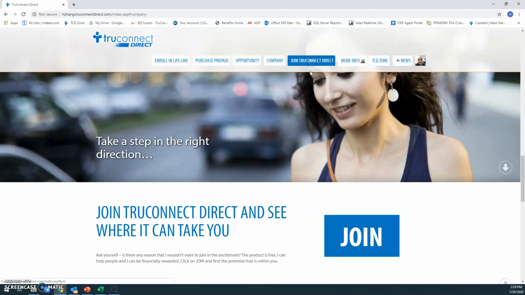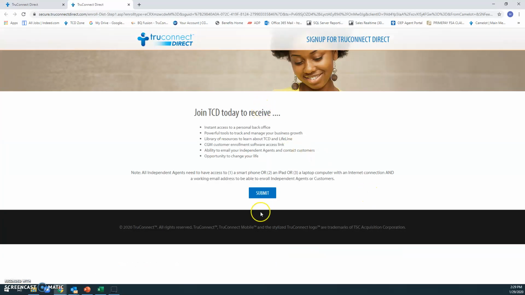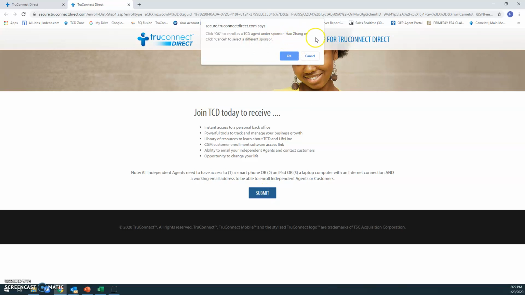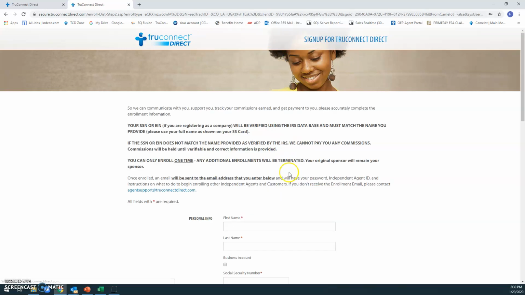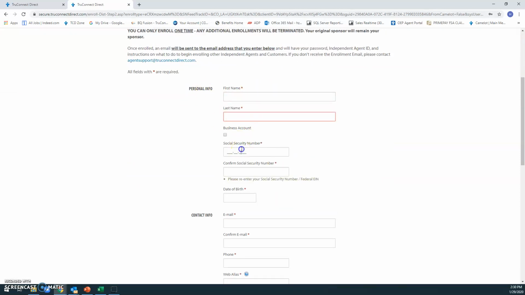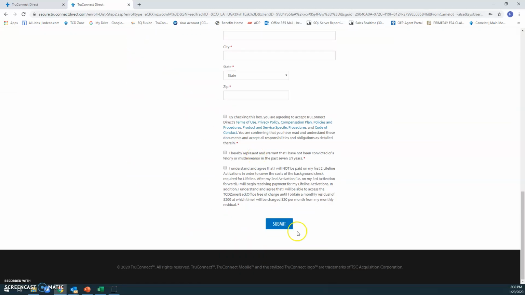Click the join button. Now it's going to ask you, do you want to join under this person? This person is the person that sent you the link. Put OK. Fill out your information, all that good stuff, and submit. At which point, you will receive an email from us with the temporary password, all that stuff. Go back in there, change your password, and now you've created your TrueConnect Direct login.